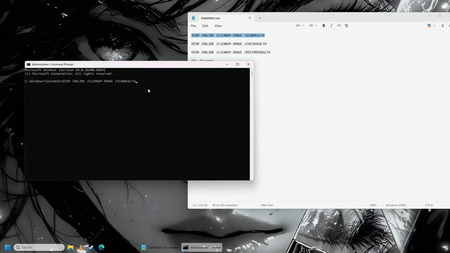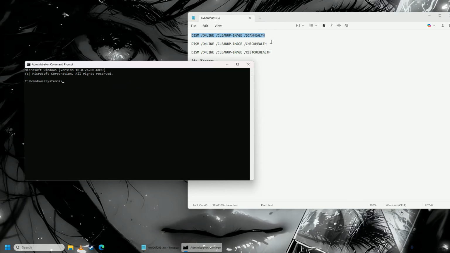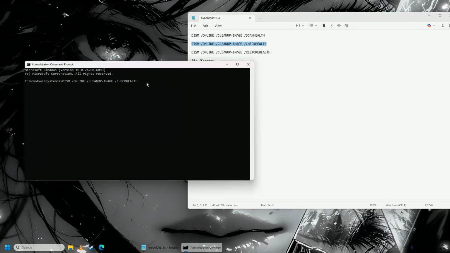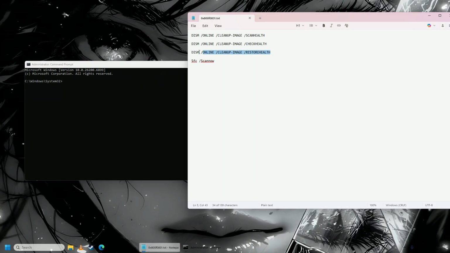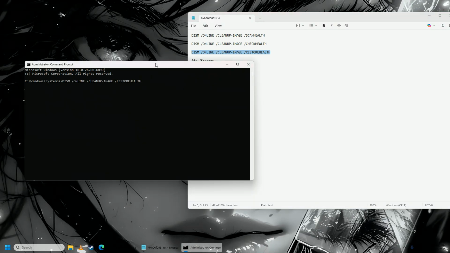And once you do that, it will scan the health of your computer. And after that, you're going to go ahead and put this command in. And once you do that, it will try to check the health of your computer. And after that, you're going to paste this command in. It will restore your files and try to fix the problem.